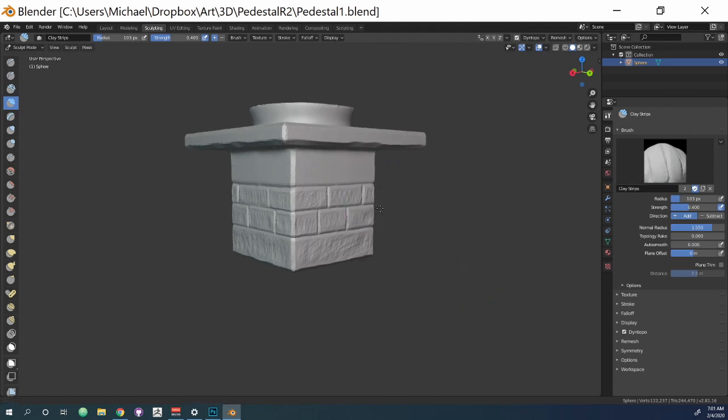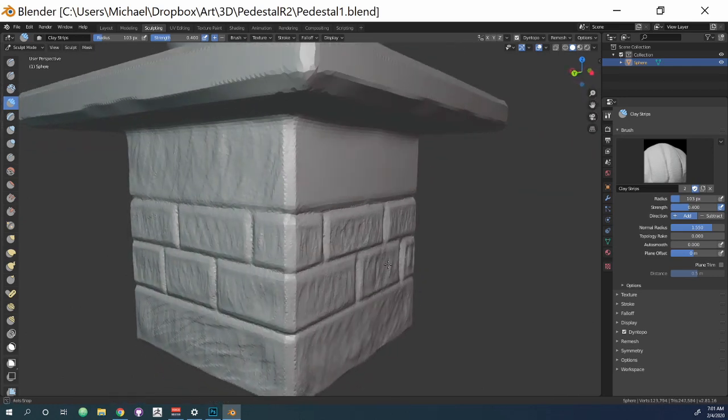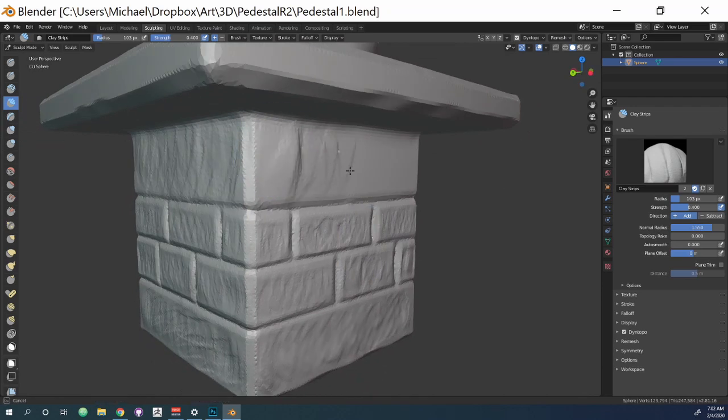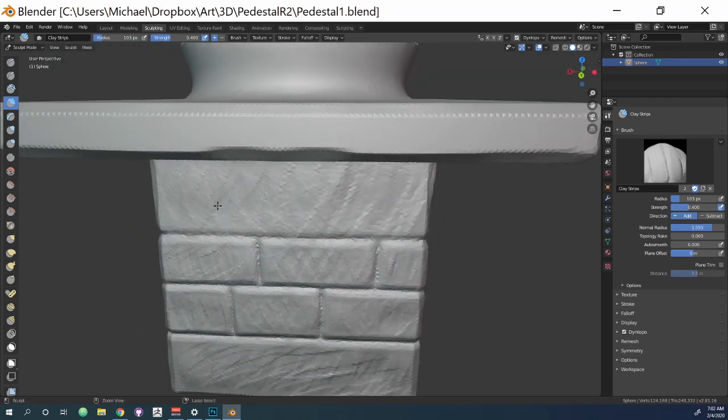So we're almost done here. We just have to take care of these sides, and I am sure that my stylus is squeaking up a storm, and I apologize for that. A little bit here, and back with the subtract, maybe a little bit of a different direction.